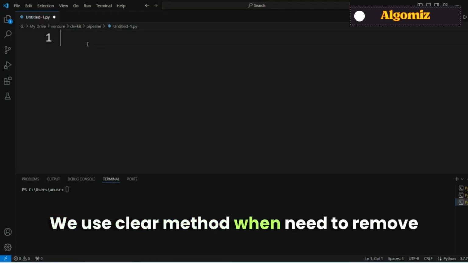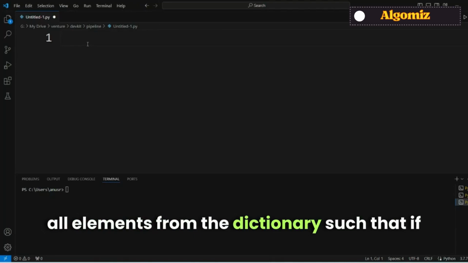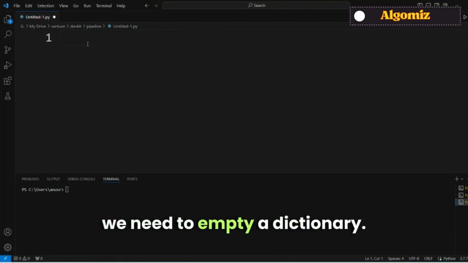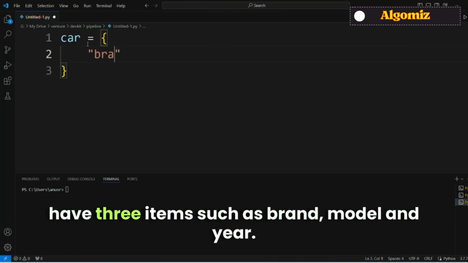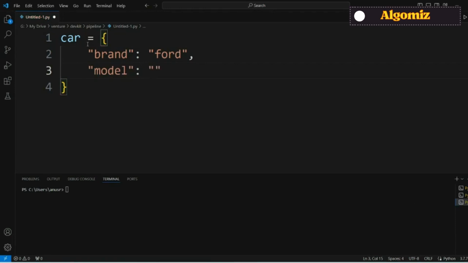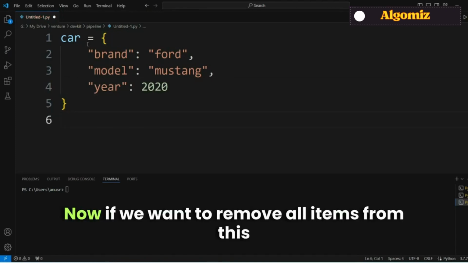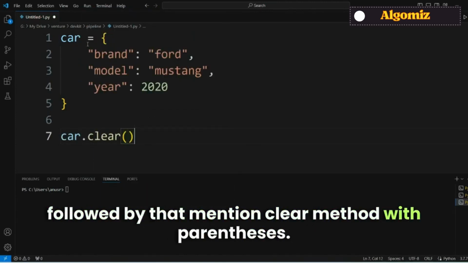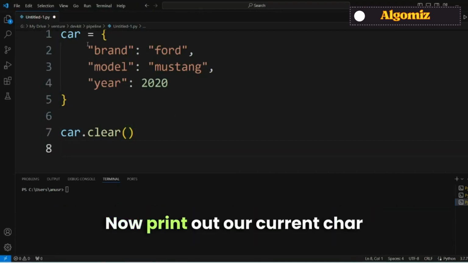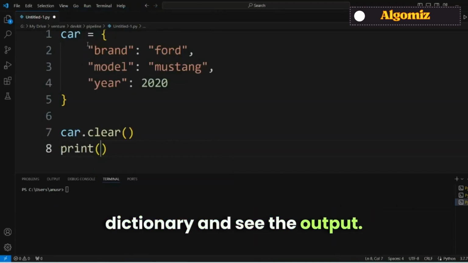We use clear method when we need to remove all elements from the dictionary, such that if we need to empty a dictionary. Here we have a dictionary called car, in which we have 3 items such as brand, model, and year. Now if we want to remove all items from this dictionary, let us write down the dictionary name here, car, followed by that mention clear method with parentheses.